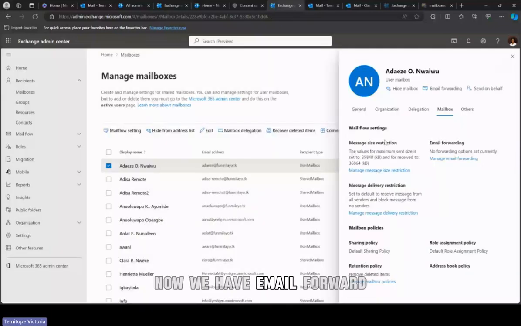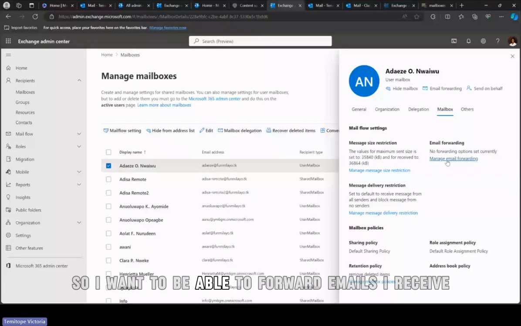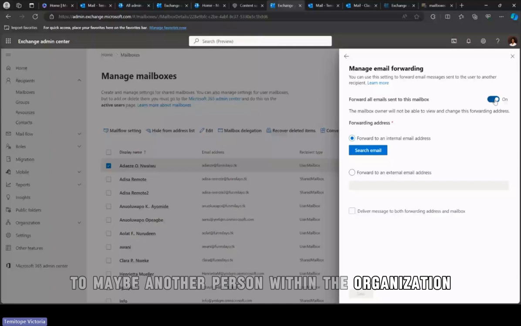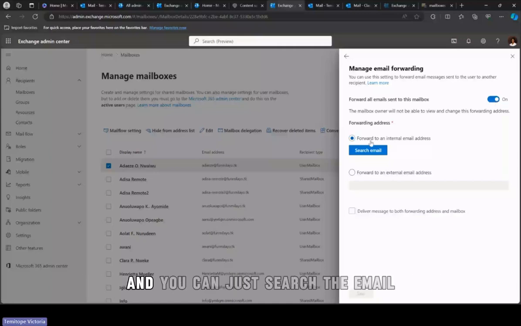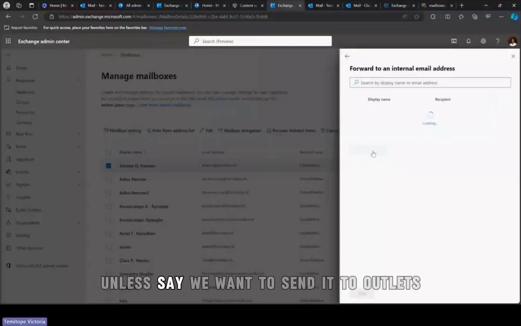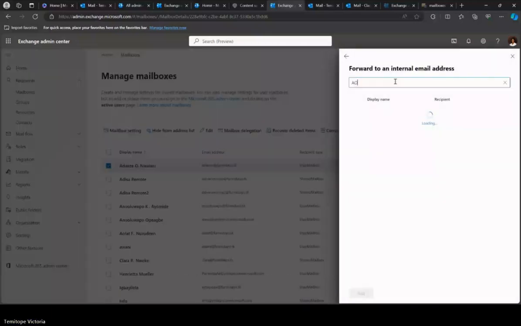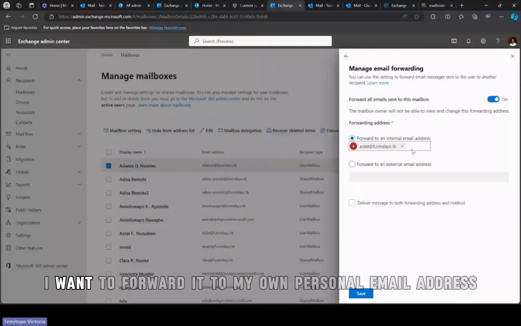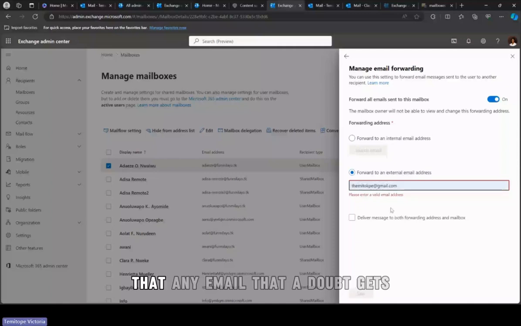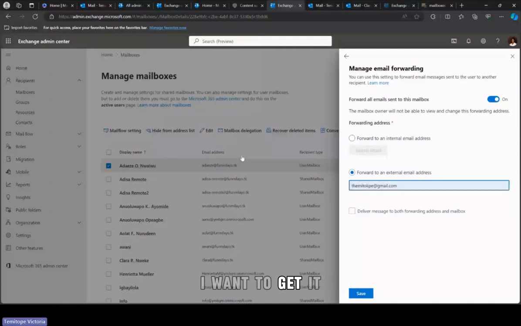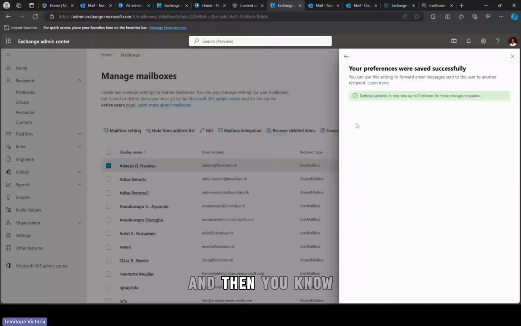Now we have email forwarding. I want to be able to forward emails I receive to maybe another person within the organization or even to my own personal email address. So we can forward to an internal email address and then you can just search the email. Let's say we want to send it to outlets, I'll select it, add the account, and then save. But if I don't want to do that, I want to forward it to my own personal email address so that any emails that Ada gets, I want to get it, and then I will just save.